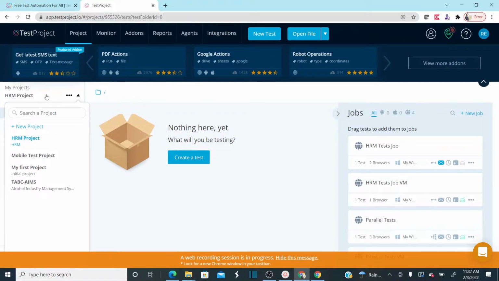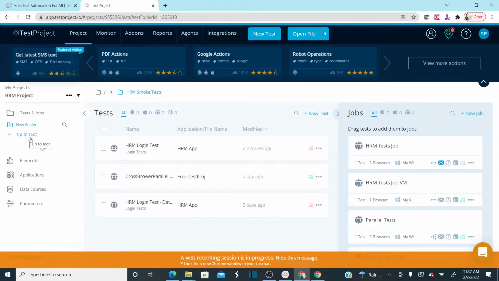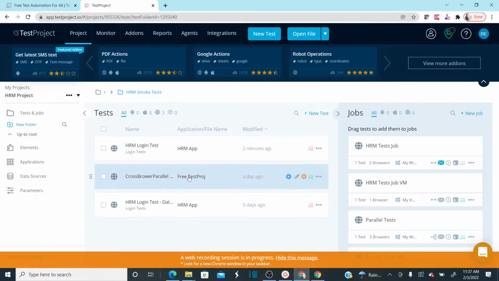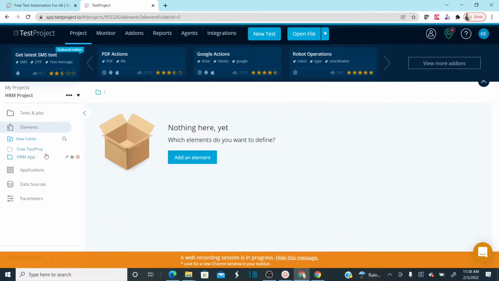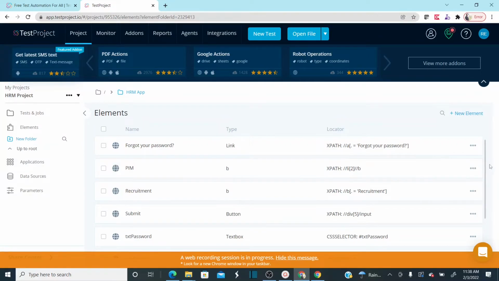Okay, let me go back to here, project. I'm using two different applications, right? When I click on elements, there will be folder structure of the same applications. So HRM app, if I click on HRM app, I'm using these many elements.